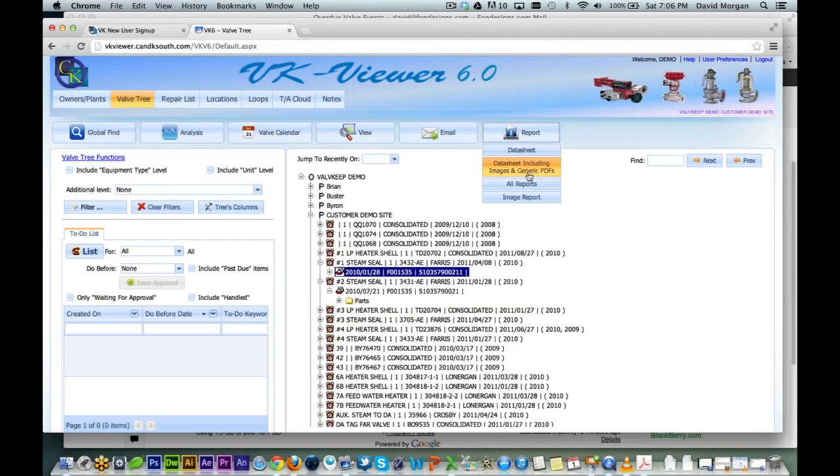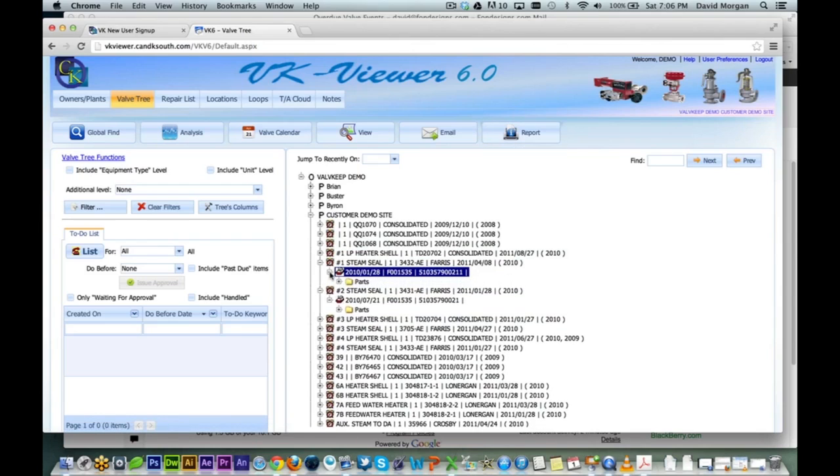You do have the option of generating not only the data sheet but also images and any generic attachments all as an export, and this will generate a zip file with those things inside. Then you have all reports, which is going to give you a list of the variation of reports that we have to offer, so you could definitely specify whether you want a new report or a repair report. And then of course you can do just an image report, so if there are images that relate to a certain valve and you wanted to see all those images in a report format that you could print out and look at in relation to what was wrong inside, then you could just print the image report.